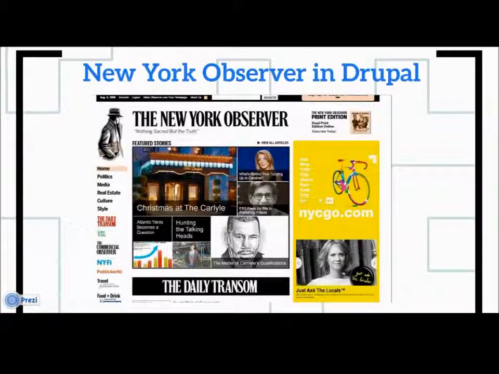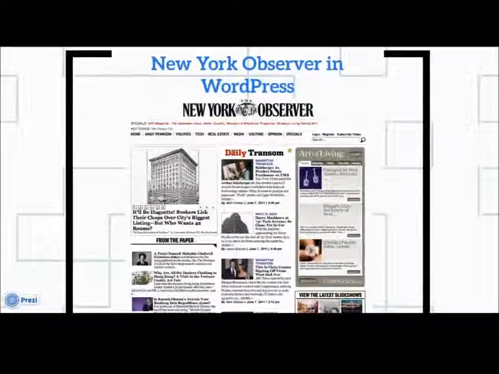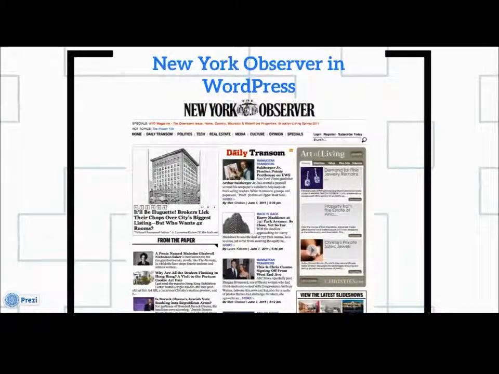It can be hard to decide between which CMS to use. An example of a site that used both CMSs is the New York Observer, which switched from Drupal to WordPress in 2011. Here's the site when it was using Drupal, and the site after switching to WordPress. While most of the layout of the website has changed from a horizontal layout to a more vertical one, the core content of the site remains the same to most viewers.